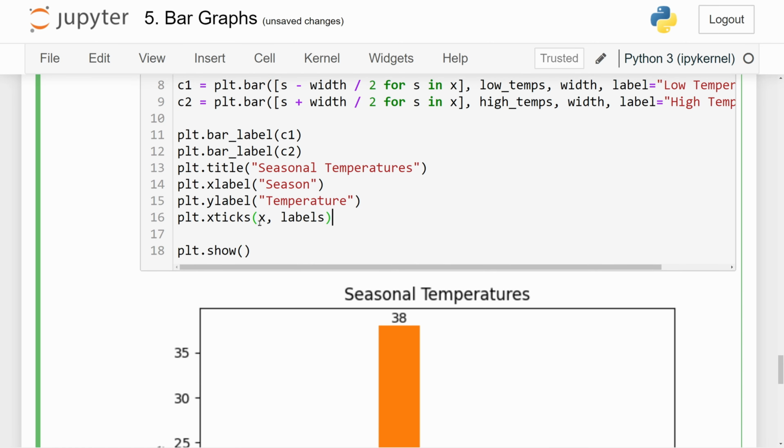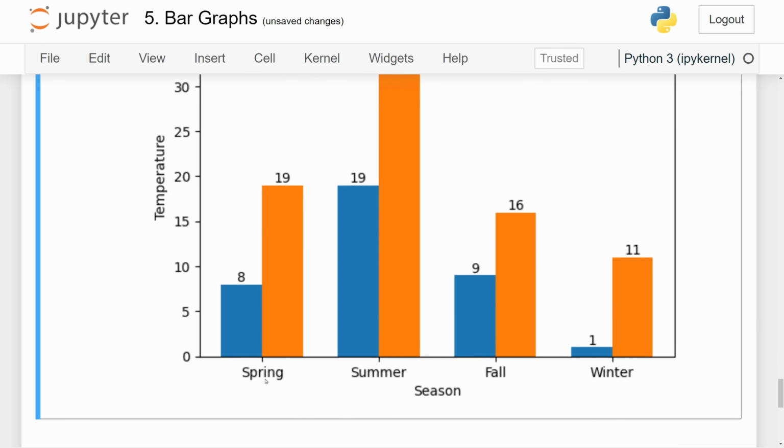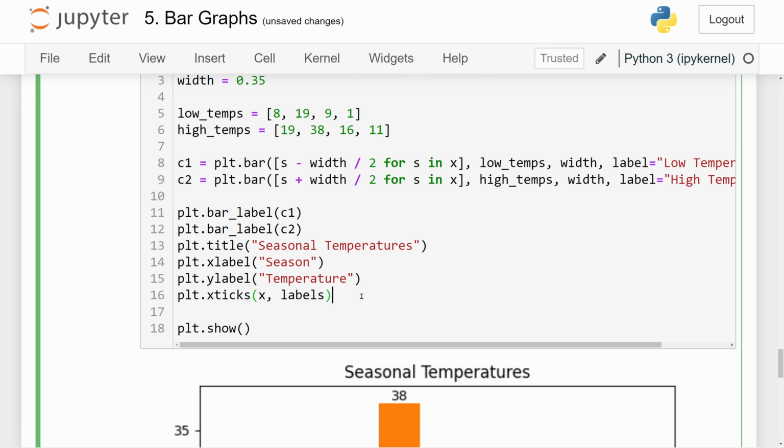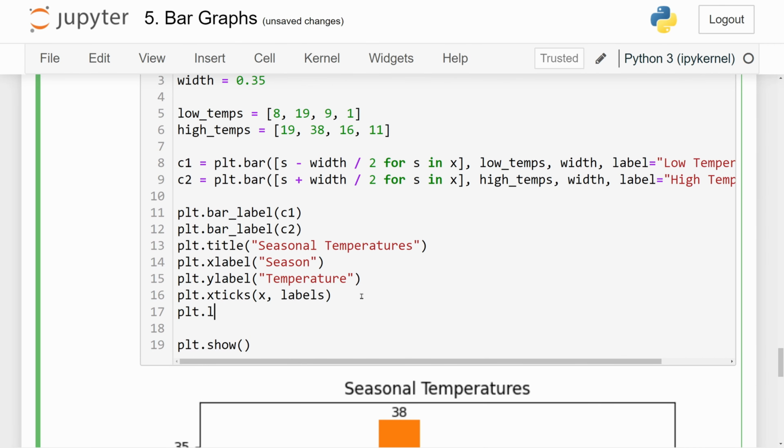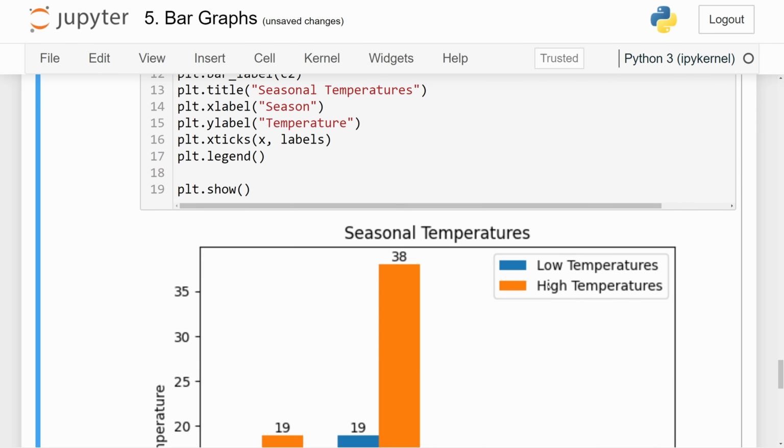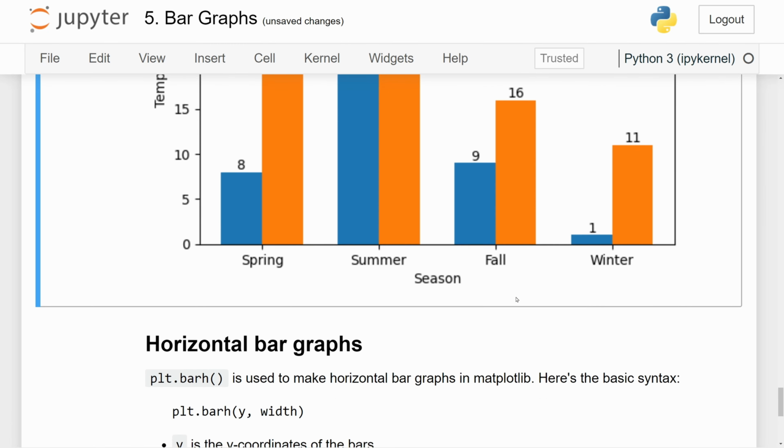So we want to make sure we have x labels so we can correspond the x values, the numbers, to our actual labels. And of course, we can just add plt.legend here. There's no reason why we shouldn't. And we can see the low temperatures and high temperatures. This is a more informative data visualization.